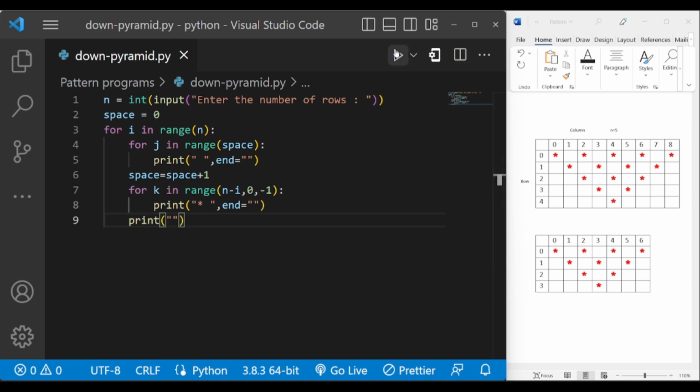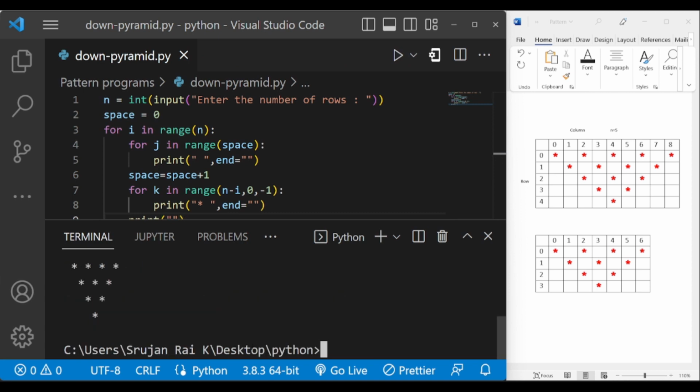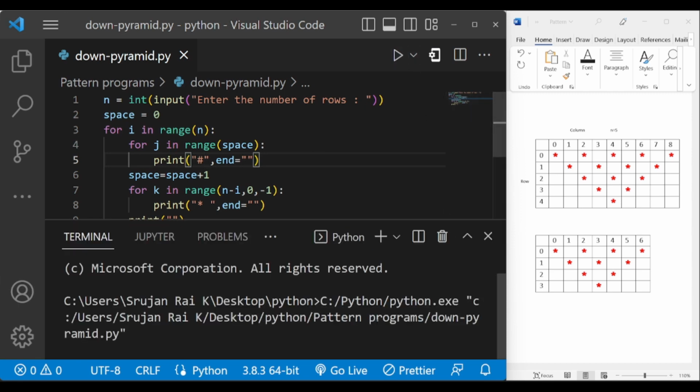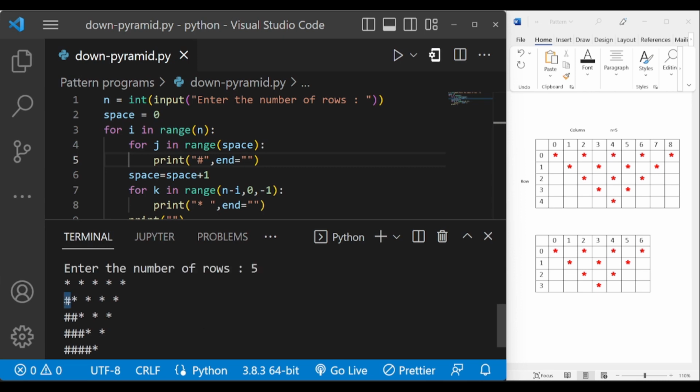Now let me execute this. I will enter 5. So you can see 5 stars, 4 stars, 3, 2, 1. If you can't make out the difference between the spaces, let me change it to hash, and I will run the code again. 5. See, these are the spaces. So there will not be any space here. Here 1 space, 2 spaces.